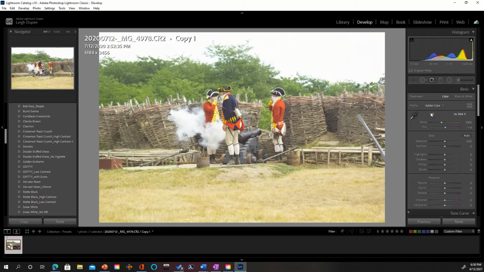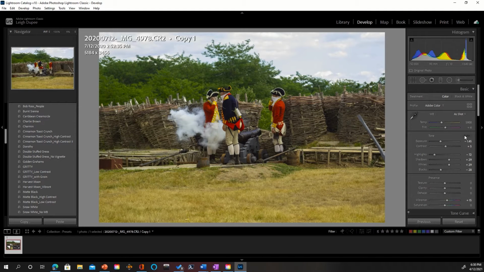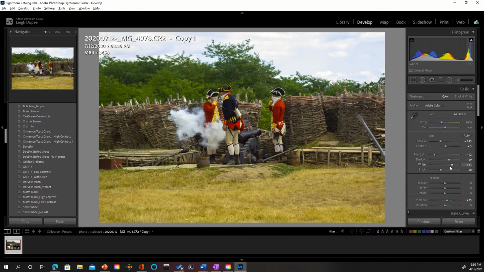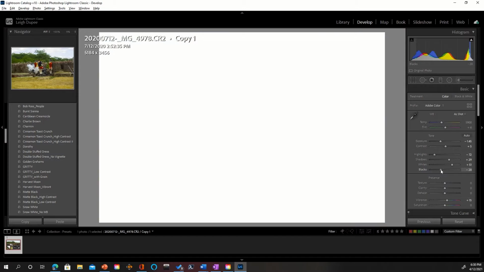But right now we're going to start over here on the right-hand side. I'm going to click Auto Tone, which is going to change the image quite a bit. Now I'm going to go down here to whites. I'm going to move that slider while I hold down the Alt key on my PC, and I can see a little bit of the whites. Blacks, I'm going to do the same thing.